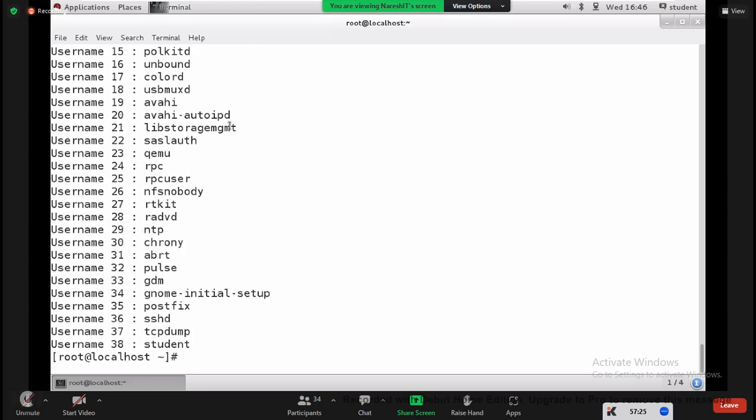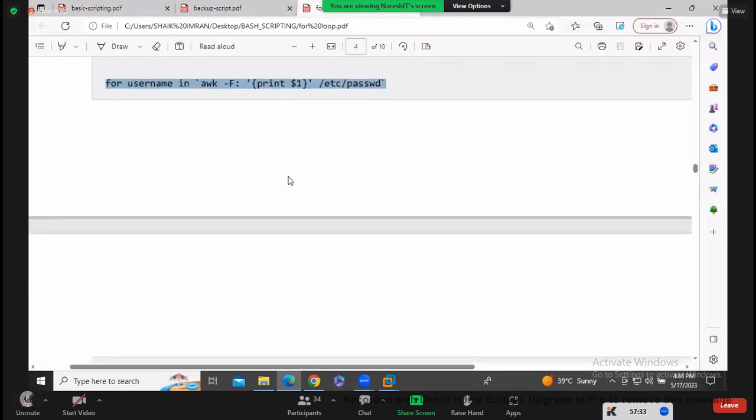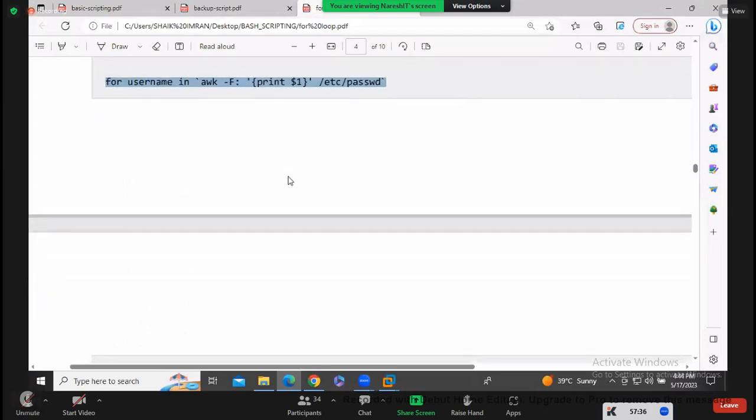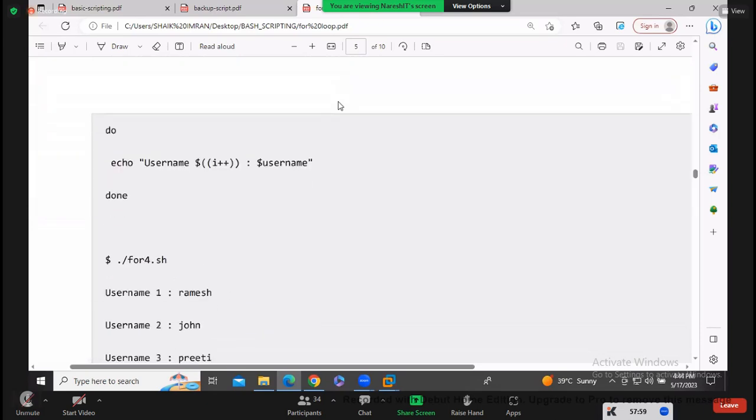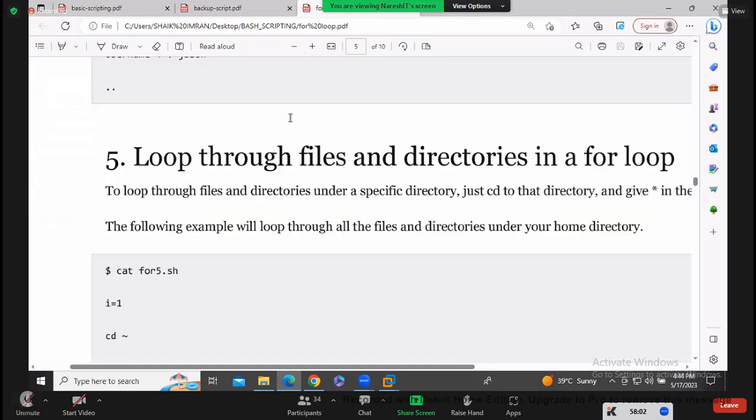Got it? So I hope you're clear. The same logic we are going to use. -F means we are trying to read the content, so you can also call it the field separator. In the password file each field is separated by a colon. So $1 means the first field. We are trying to read the content from the /etc/passwd file. Right, guys?